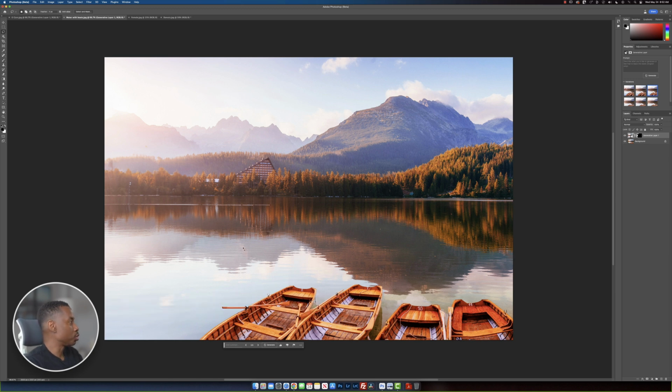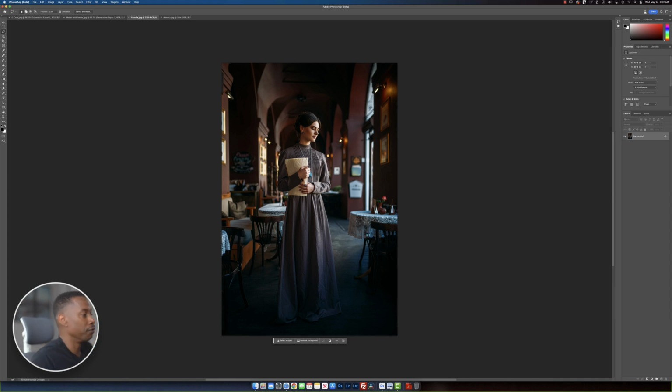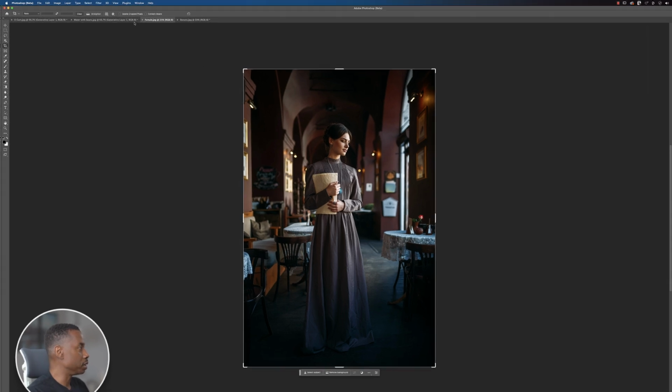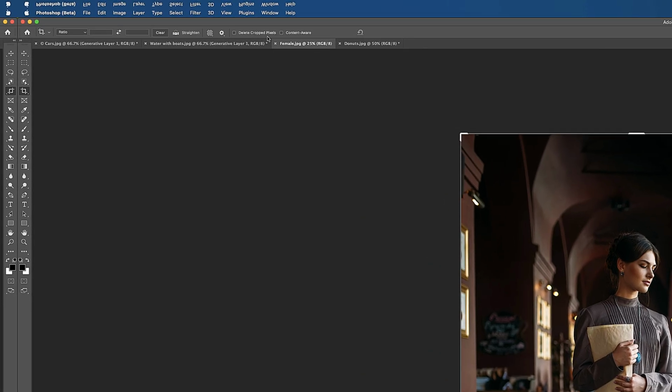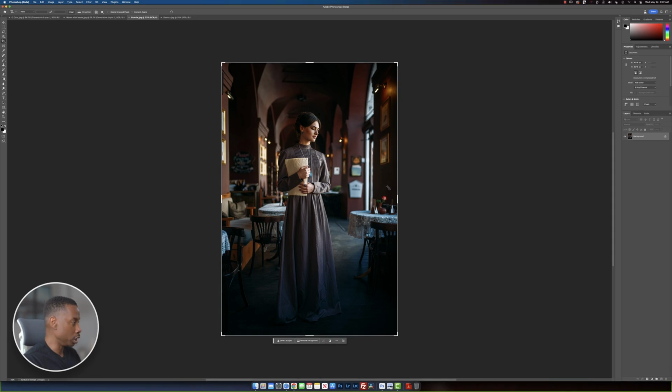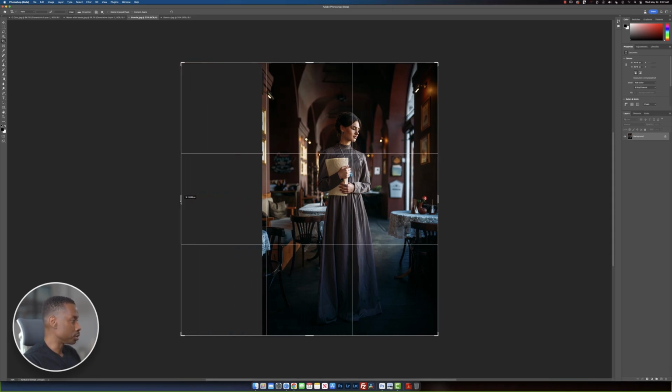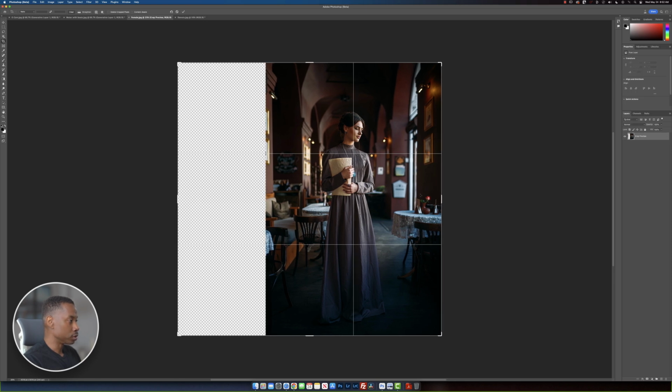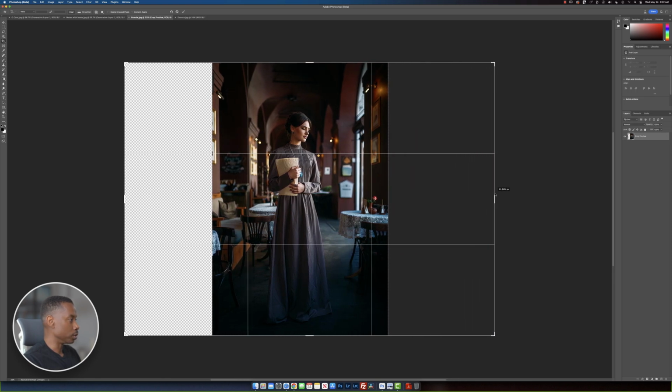All right, let's go to our third image. Let's say you did a vertical shot and you're like, oh my God, I really wanted to make it a wider shot. So here what we're going to do is press C on the keyboard, and make sure you don't have delete cropped pixels checked once you open it up. Then you just drag it over, like so.